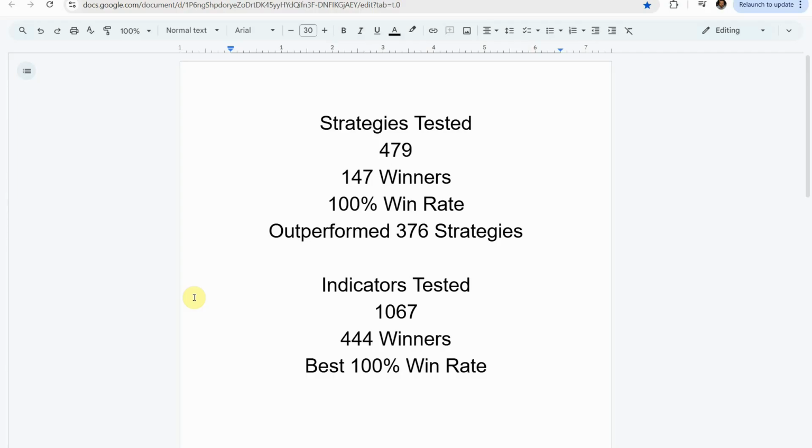Alright, as I said, today we will be testing a Forex day trading strategy. Before we do though, I wanted to put the testing scoreboard up for everyone to see. As you can see, to date, we have tested 479 different strategies. The best one so far was able to achieve a 100% win rate. That was achieved using the Academy Forex Indicator to trade the crypto scalping strategy that I'll mention in this video on a live trading account. And so far, since we've been keeping track, it has outperformed 376 of the other strategies that we've put it up against, every single one but one.